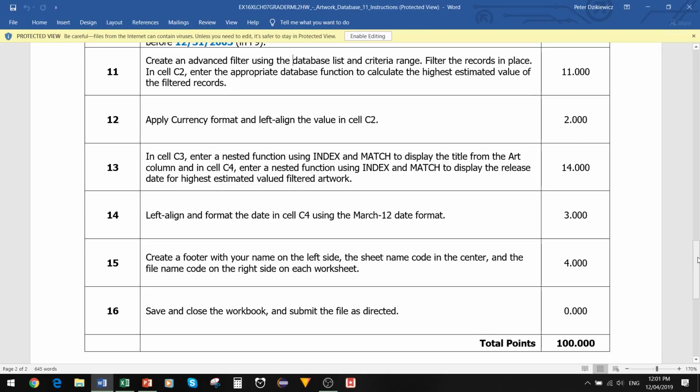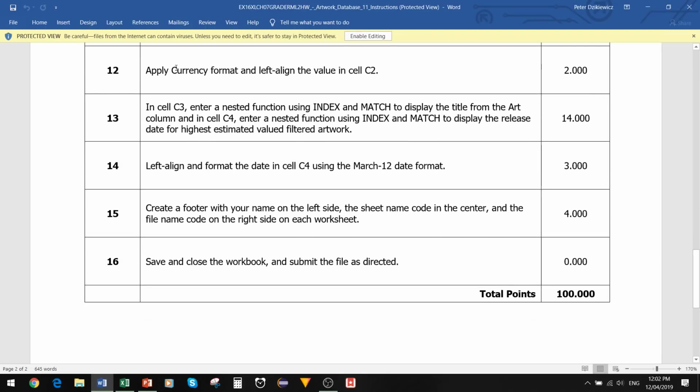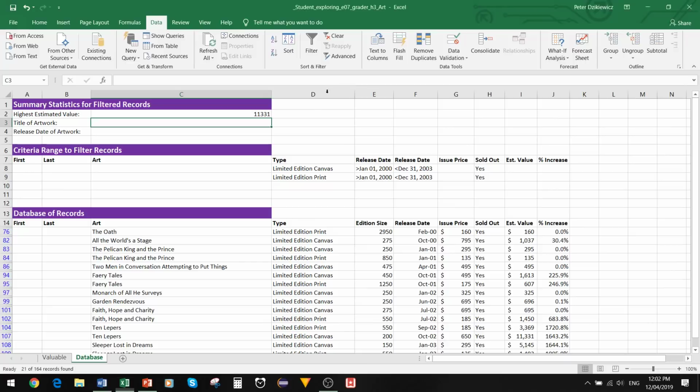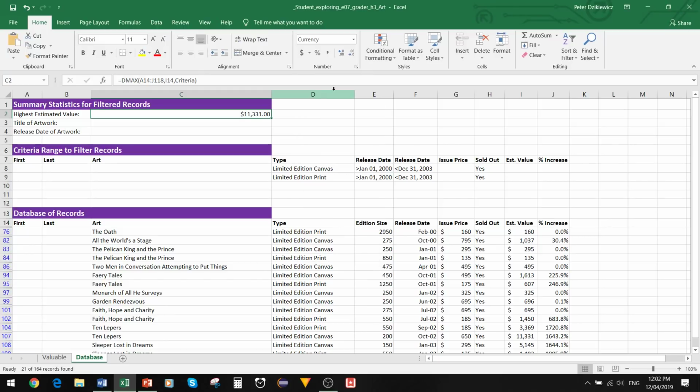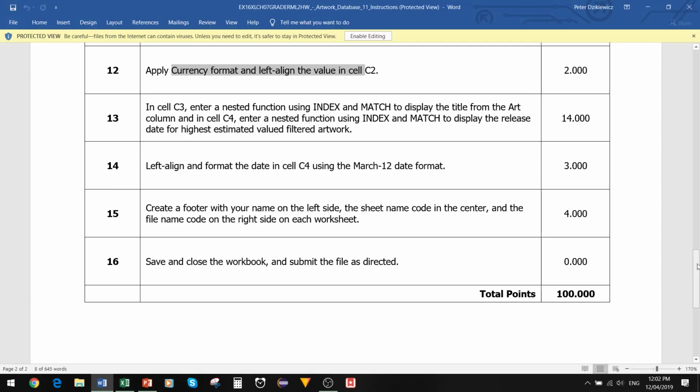Step 12 tells us to apply currency format and left align the value in cell C2. So we're going to go back to Home, and currency is here, and left align is this thing here. All right, so now it's $11,331, and it's left aligned. So that was step 12.